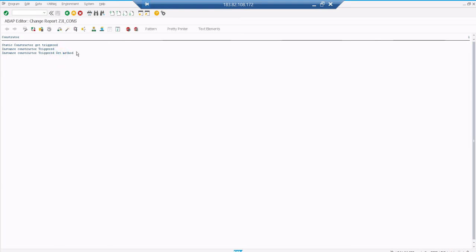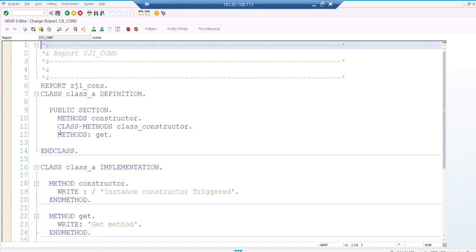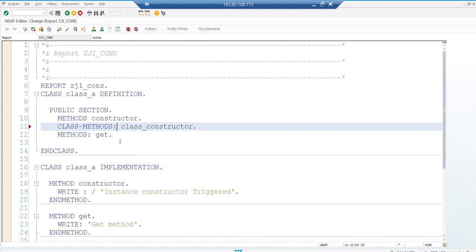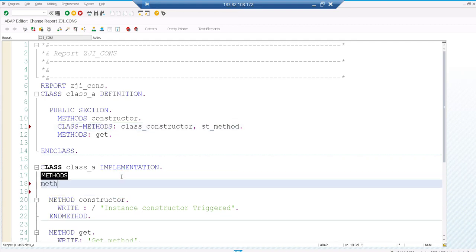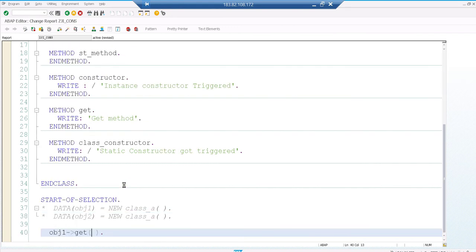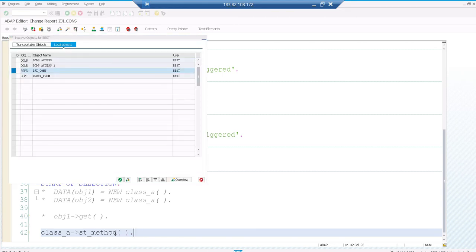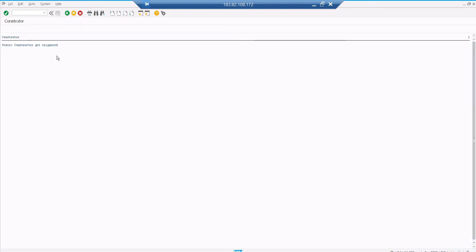constructor and normal method. Okay, let's create one more method, a static method. So there is no hierarchy, you can go ahead with constructor or normal method, static method, and method, no write statement. Okay, so now I'm going to call the static method. So no object is created, so I'm going to call the static method directly using the class name, class double arrow static method. So this is also accessing the class property. So this time also it triggers the static constructor. See, the static constructor got triggered.